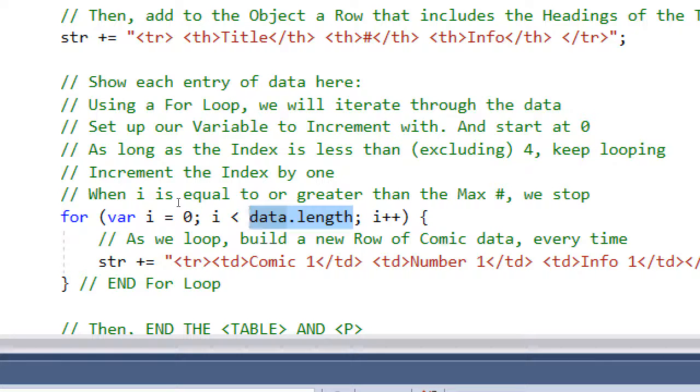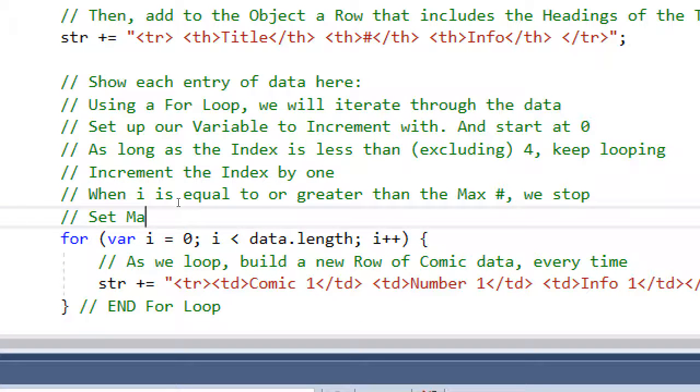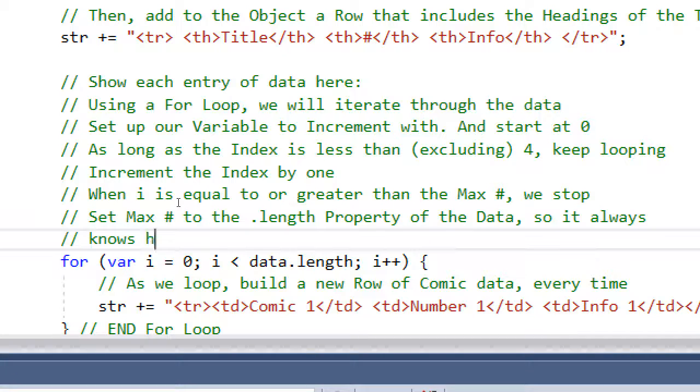Data is our representation of all of the comic book data, and the .length property will tell me exactly how many comics there are, whether there's 4 comics in the database, 40 of them, or 400. It will automatically check how many comics there are and know how far to loop. Set max number to the length property of the data, so it always knows how many times to loop on its own.